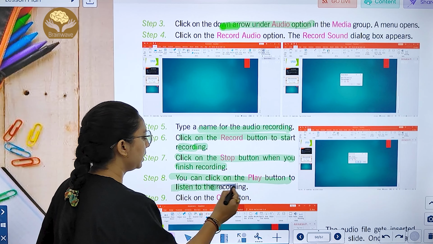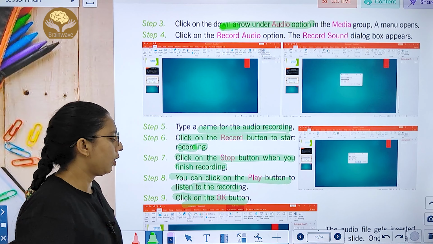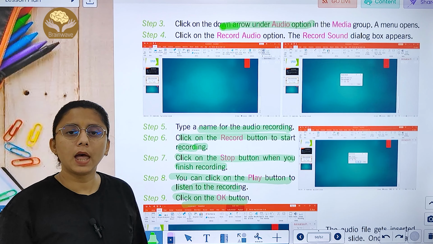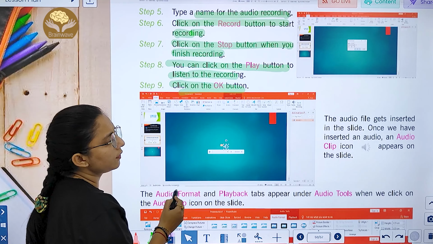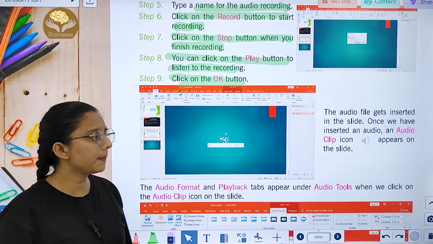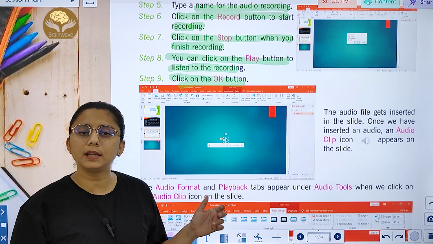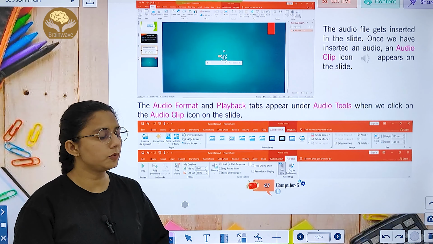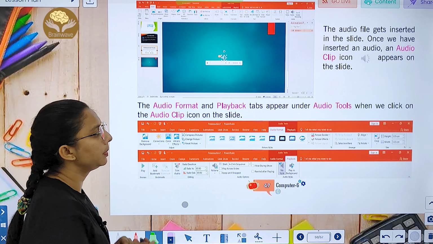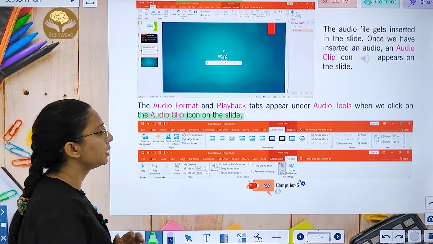You can click on the play button to listen to the recording, and then you will click on the OK button. The audio file gets inserted in the slide. जैसे आप इंसर्ट करोगे तो ऑडियो क्लिप का जो आइकन होता है ना, वो आपको शो होगा. The audio format and playback tab जो होता है वो आपका अपीयर हो जाएगा ऑडियो टूल्स में. And we click on the audio clip icon on the slide.